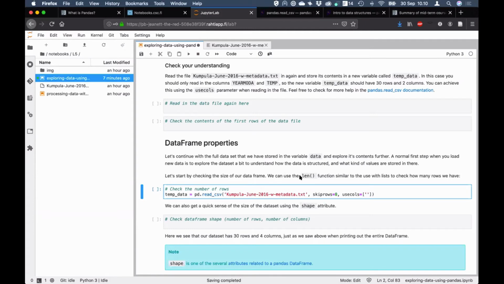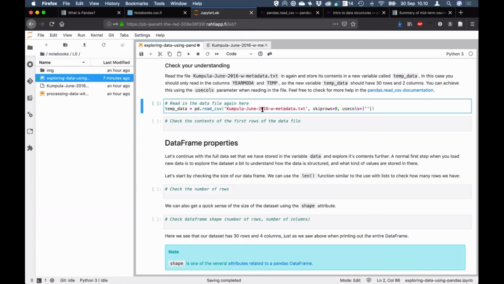And I'm typing this into the wrong spot, so I'm just going to cut that and put it up here where it belongs. Since these are headings that are character strings, we should be giving these values in quotation marks. So year, MODA, comma, and temp. So this will read in this data file here, skip the first 8 rows in the header, and only then use out of what it reads in the columns year, MODA, and temp.